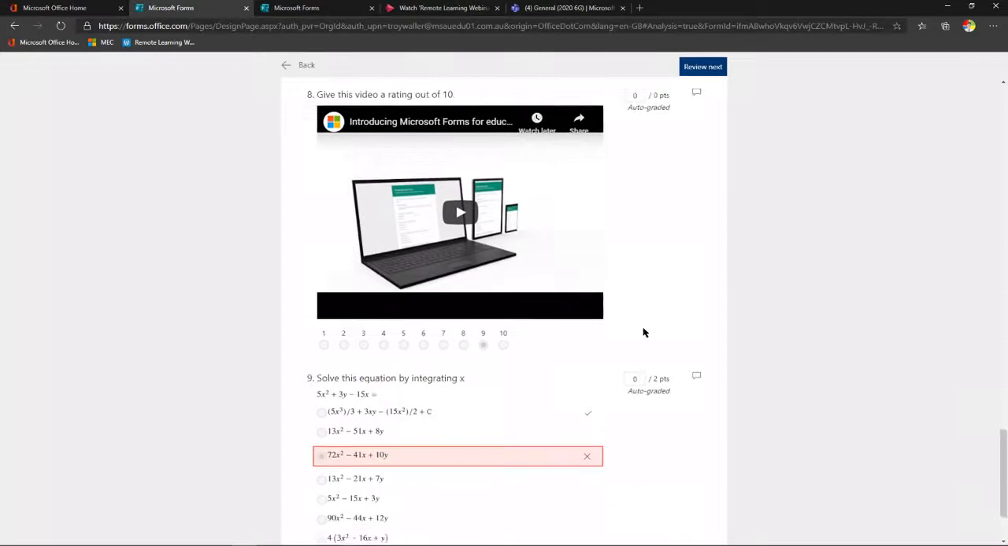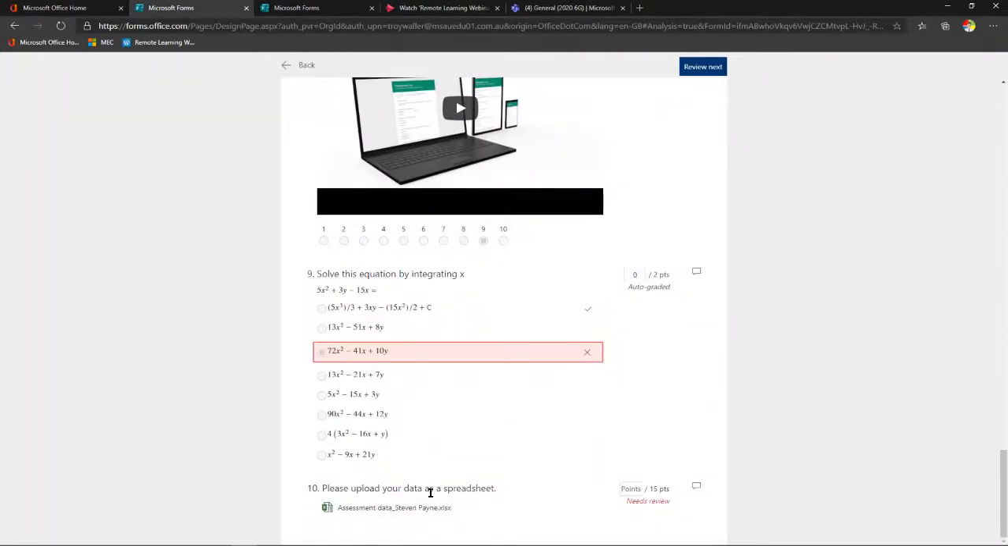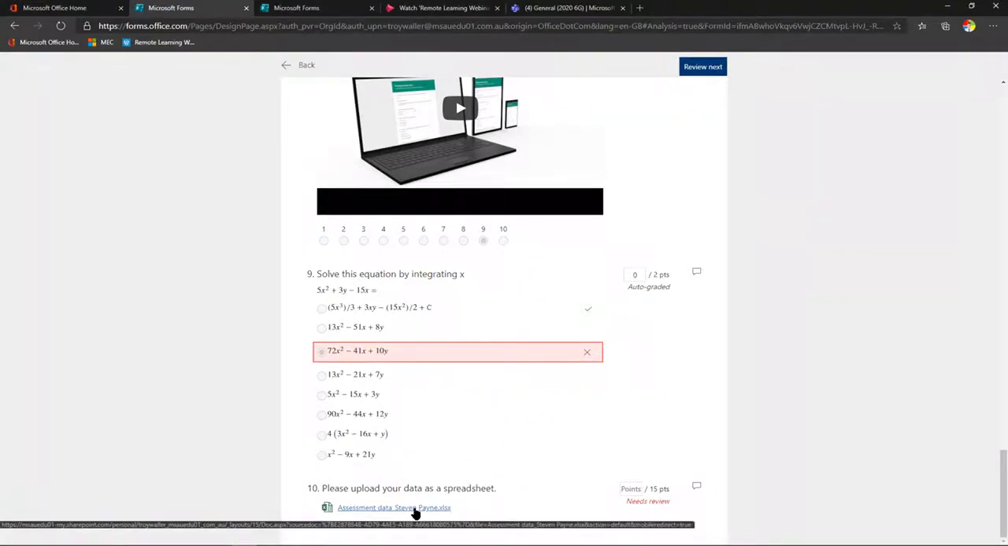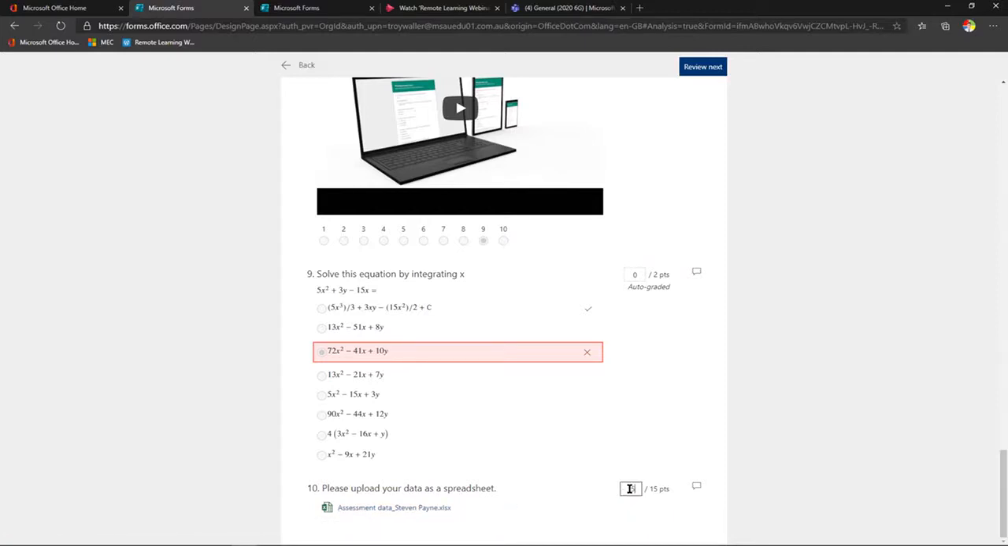I come down here as well and you can see here's my upload question. What I've done there is I've asked students to upload their data as a spreadsheet, or it could be an essay, it could be anything. And then I would just click on this, and it would open up the spreadsheet or the document. I can read it, give them the scores that I want, come back here and say that was fantastic, 15 points. And then it takes me straight to the next student.